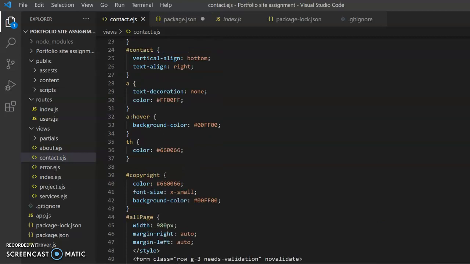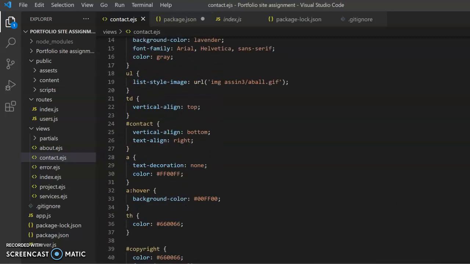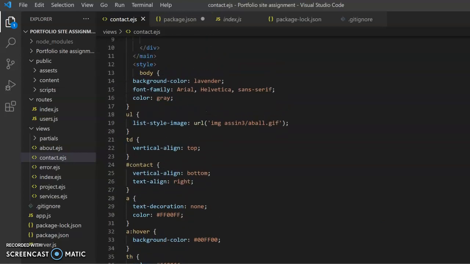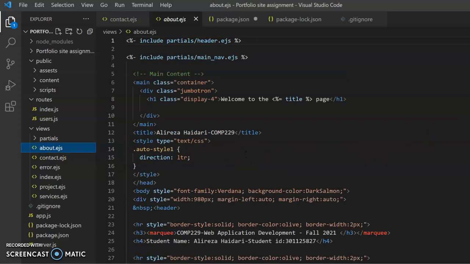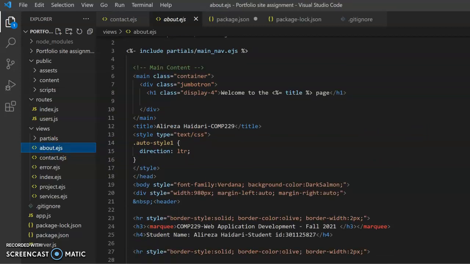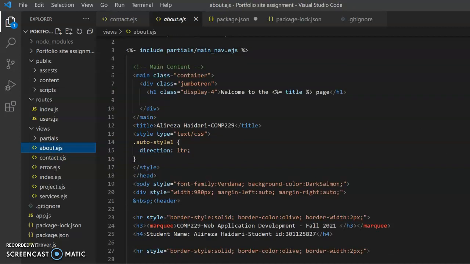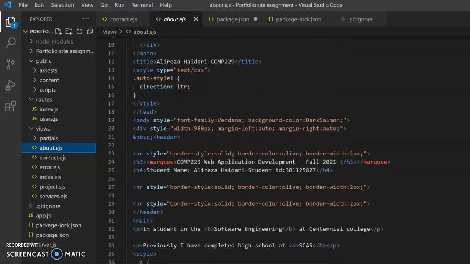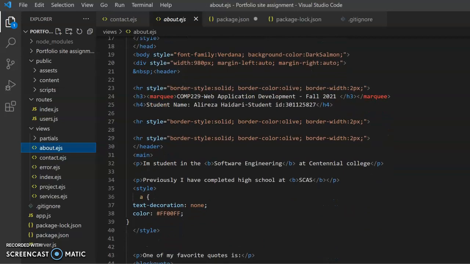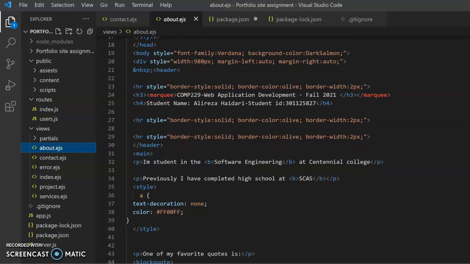So for style, I used a little style for each page. For example, about page, I use embedded style inside that. I didn't use an external link or external style for that.